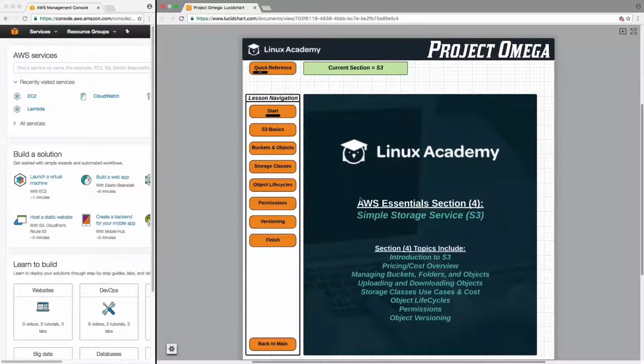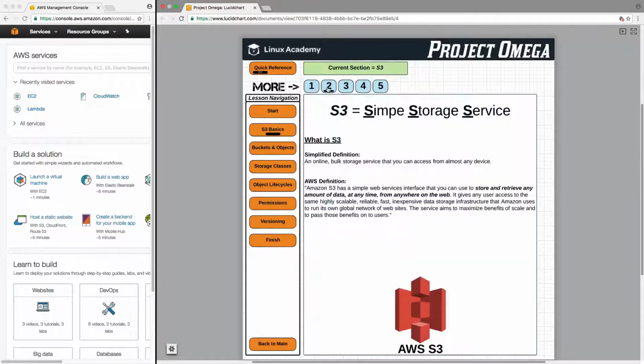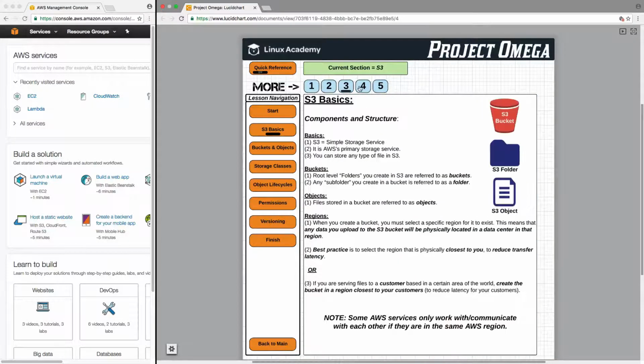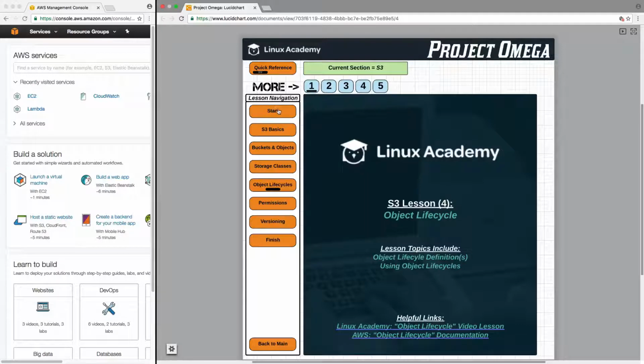So as an example here for S3, you click on the icon on the main diagram, and it's then going to bring up a summary of what this section is going to cover, and then all of the lessons for this particular service. So the first lesson would be basics. And then within S3 Basics, you'll see up here, there'll be more pages available. And you can click on those and see definitions, components, diagrams, and information that I want to convey for each lesson. So each video in this course will correspond to one of these lessons within a section.